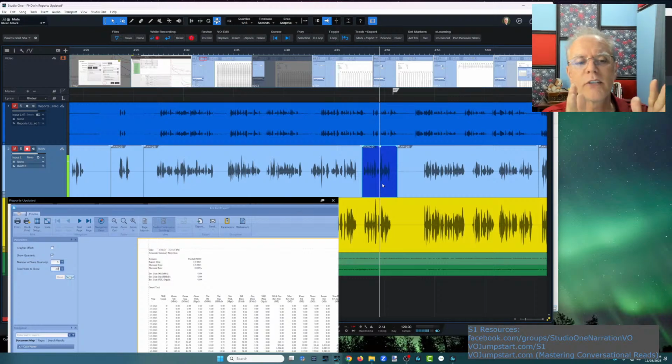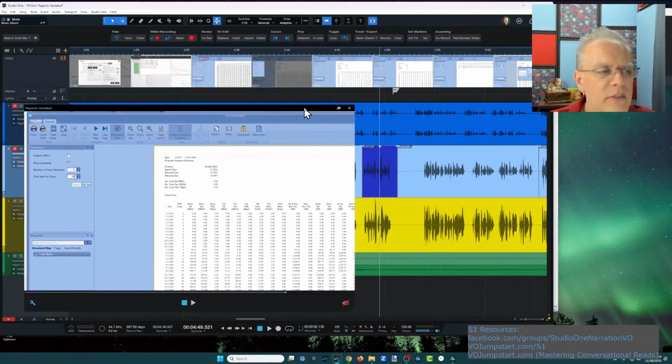So you can make a little subsection, use the slip cursor, and drag it back and forth, and it works really, really well. Okay? So you have all these great tools that are there.